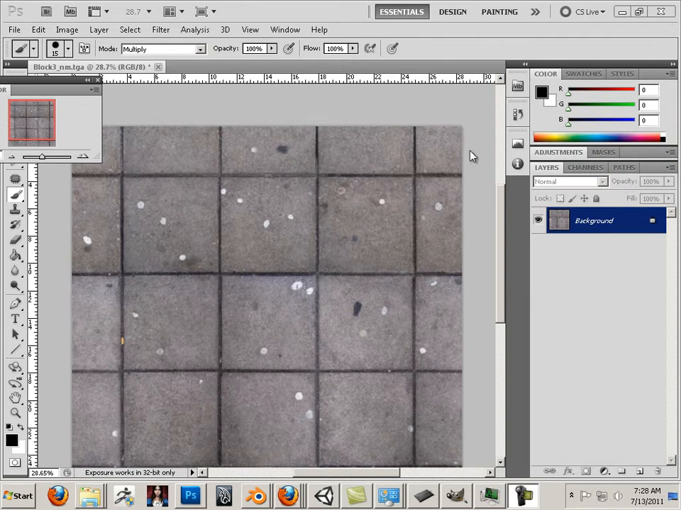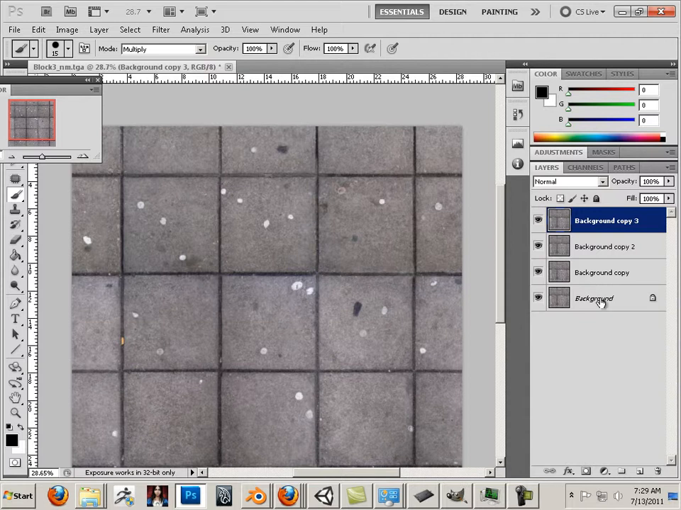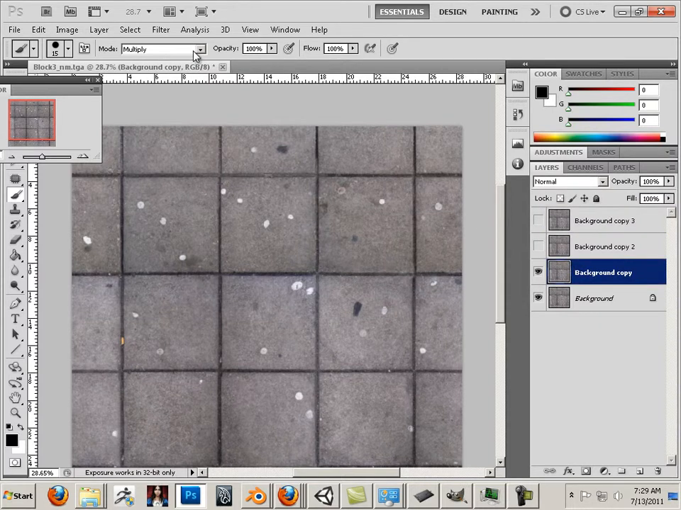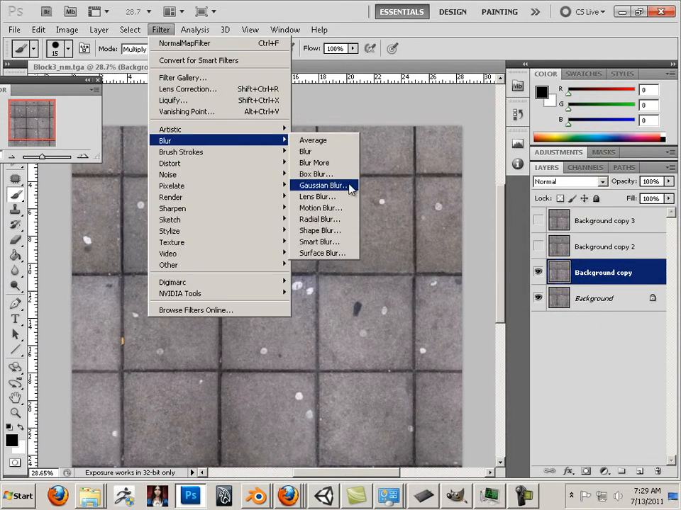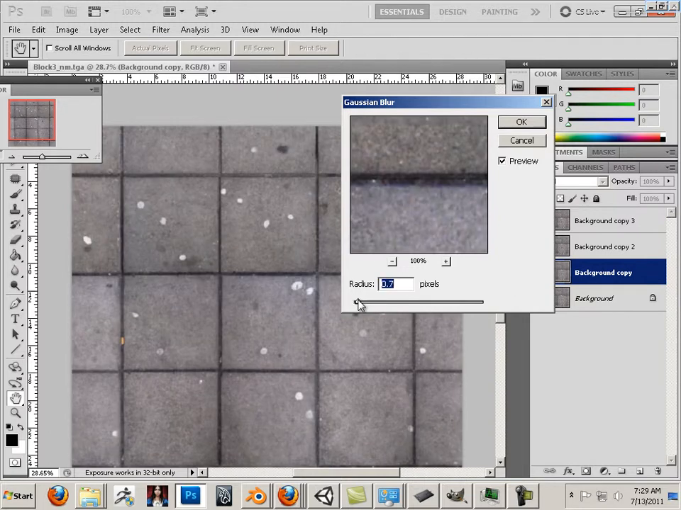All right, so now we're going to generate a high fidelity normal map. And to do that, what we need to do is make about three of these, not counting the background. So these three right here. And then what we're going to do is blur out this by a few pixels. I usually use about 1 or 1.5.